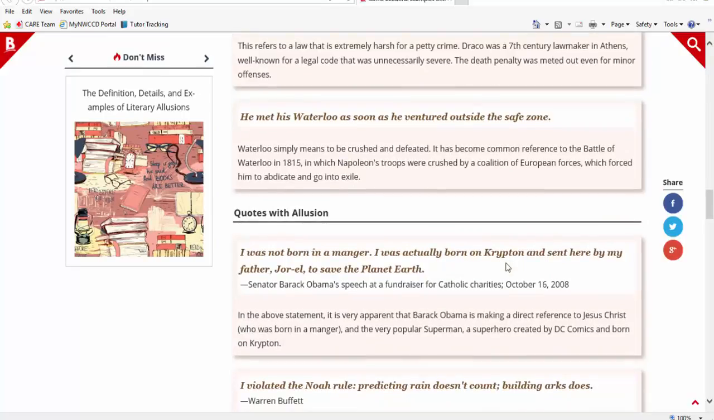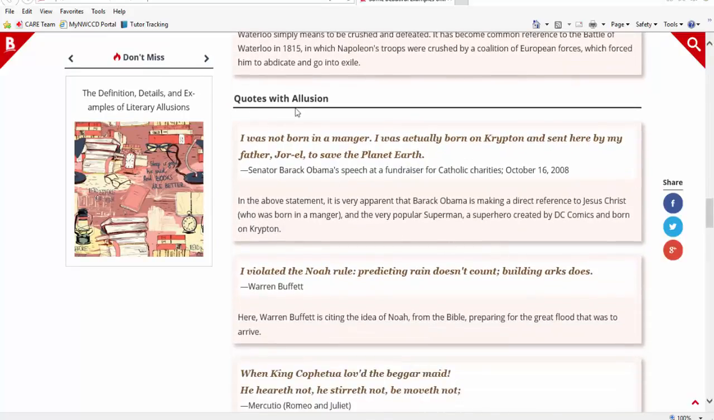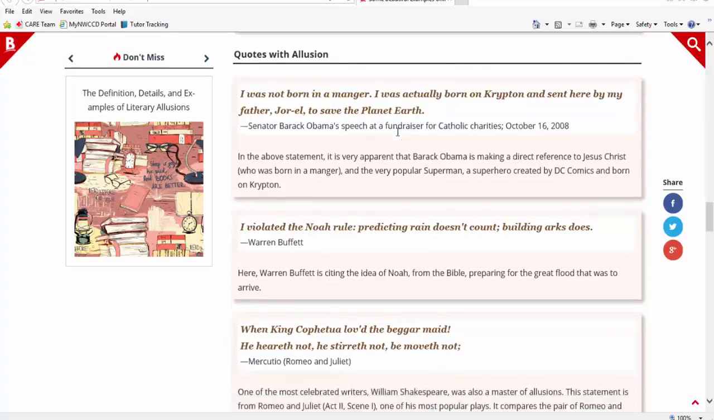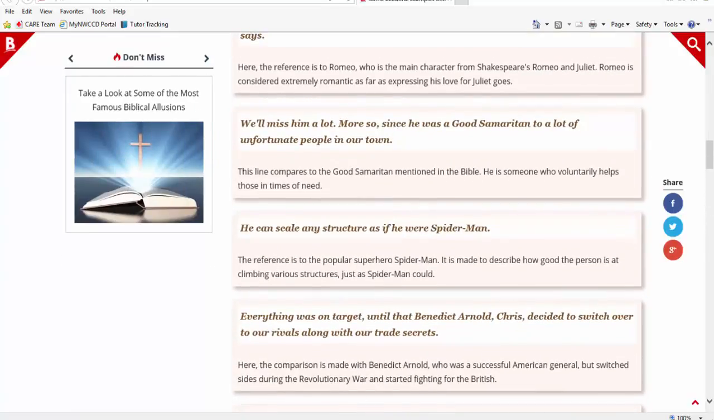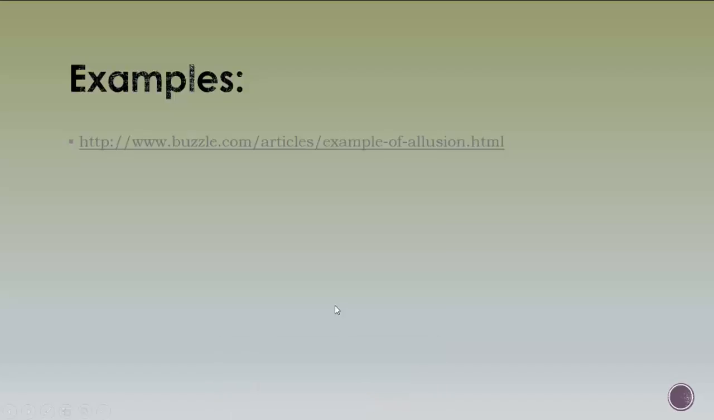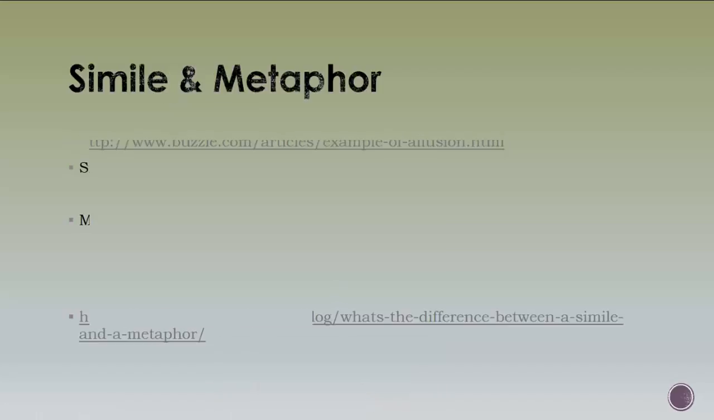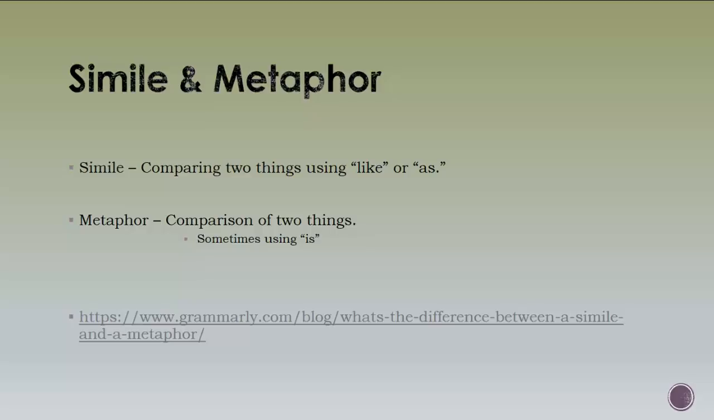And then it also shows at the bottom here famous quotes that have come through allusions. So if you just look through this website for a little bit, I'll have the link for that below the video too. Okay, the next type of figurative language we'll be talking about are similes and metaphors.